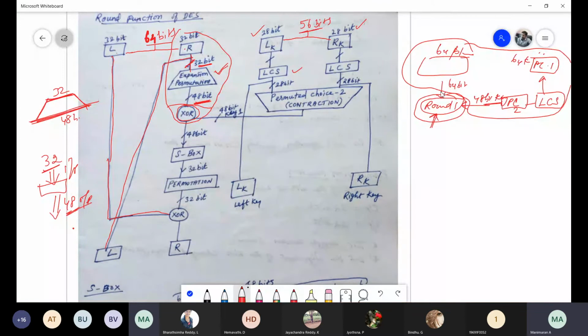If you are introducing your own algorithm, then you can change the formats and name the algorithm with your name. So after applying the left circular shift, the output is also 28 bits here and 28 bits here, so totally 56 bits.